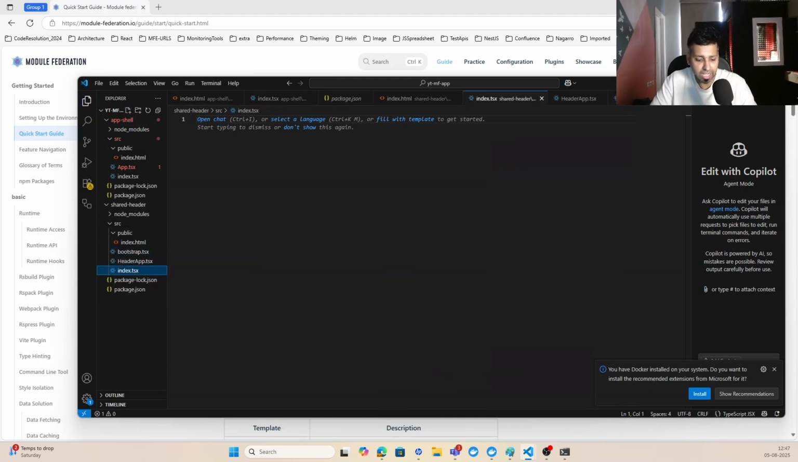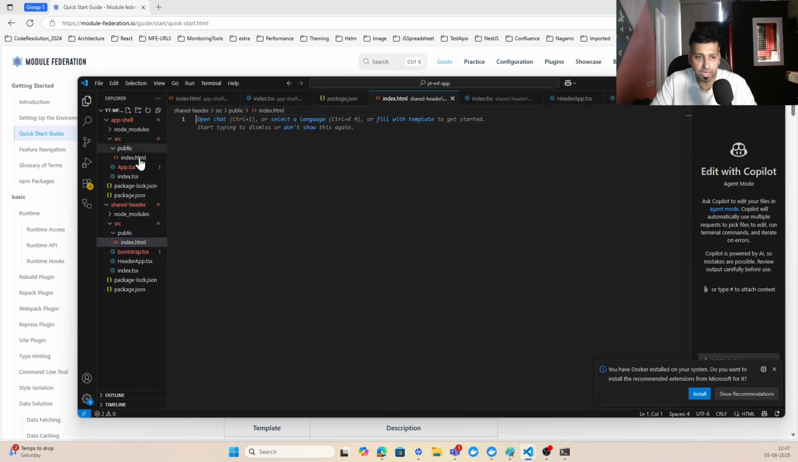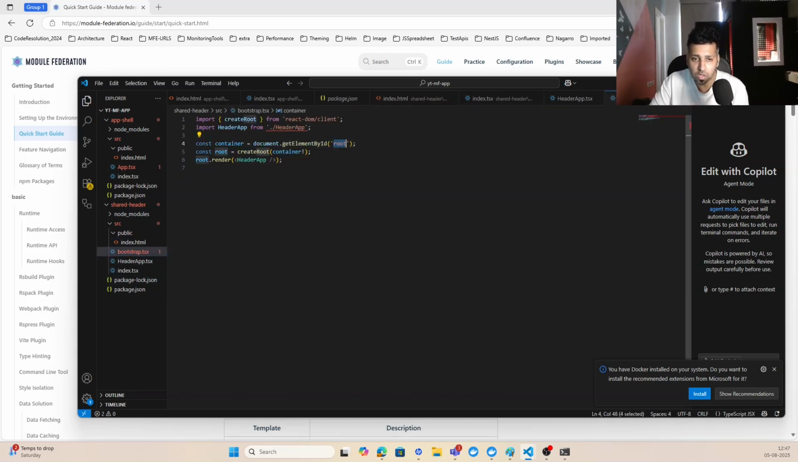In the index.tsx, I'm doing a small thing. I'm just importing this bootstrap. In the bootstrap, there is the same code, right? We are accessing the root, right? This ID we have already defined in the index.html. In this index.html, we created the root ID for this micro frontend as well, for the shared header one. And in the bootstrap.tsx, we are accessing this root ID, passing it inside the create root, then passing the header app inside the render method, right?